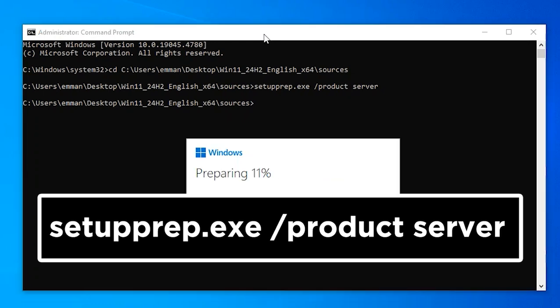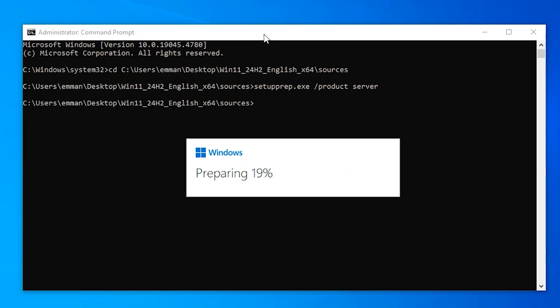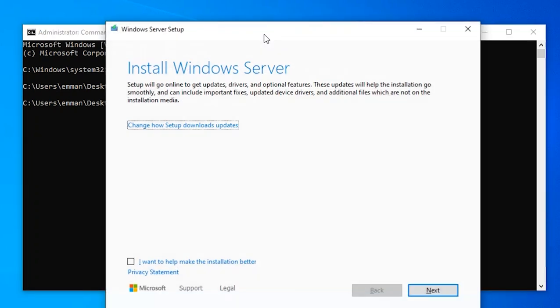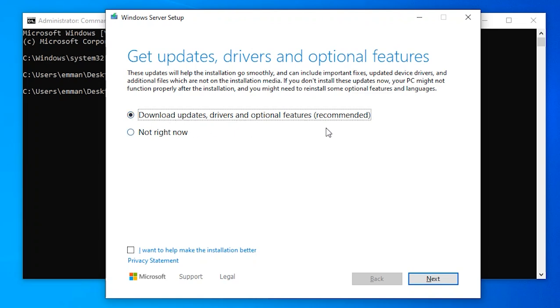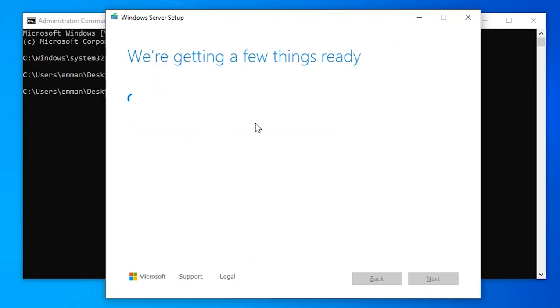This will fire up the Windows 11 setup file. It might display Install Windows Server, but don't worry, it's actually Windows 11. Click on Change how the setup download updates. Once again, I don't want to download updates, so I will select Not Right Now and click on Next.